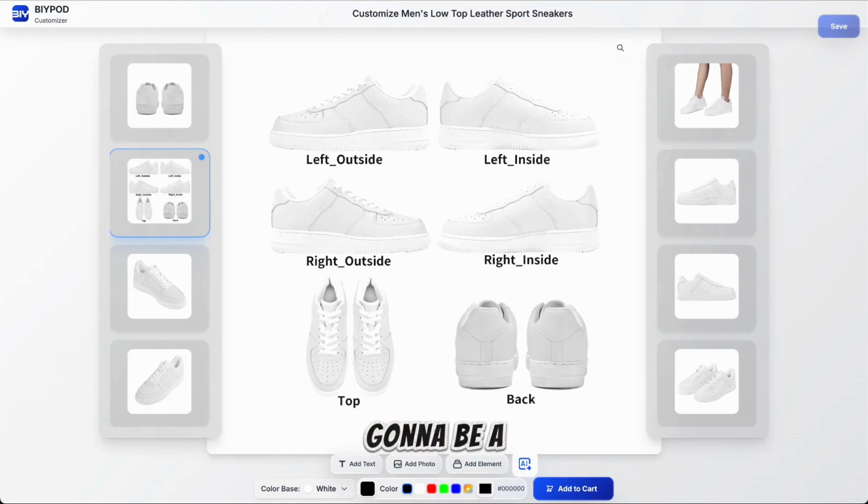So this is going to be a walkthrough for the Biypod's customizer. I'll talk about how to use the customizer, everything about it, features, buttons, and basically everything you can see here, I will explain it. So let's start by going through the very top.